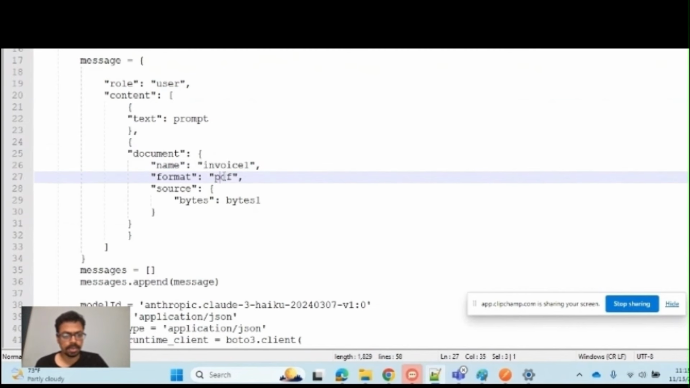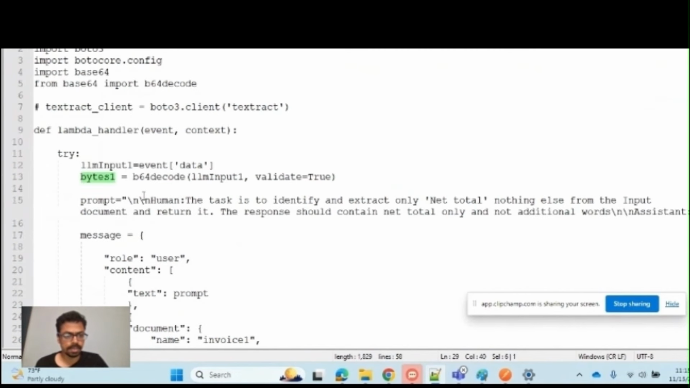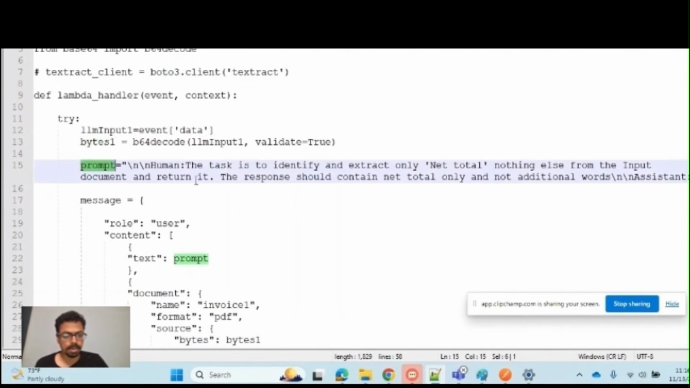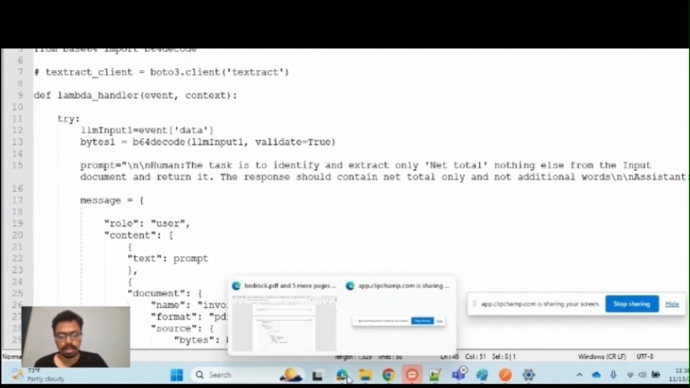This is our name of invoice, format is PDF. This bytes one is our input, base 64 PDF documentation. The prompt is a code in my GitHub. I'll share the link as well. You guys can refer from there.